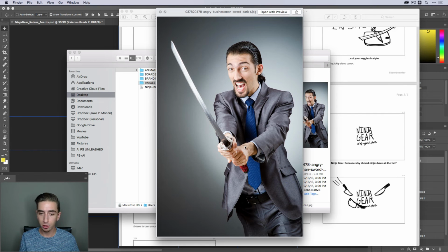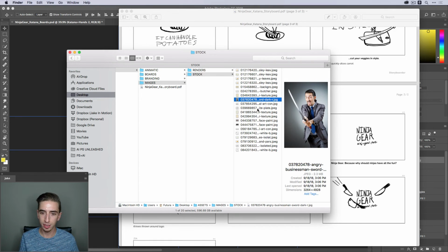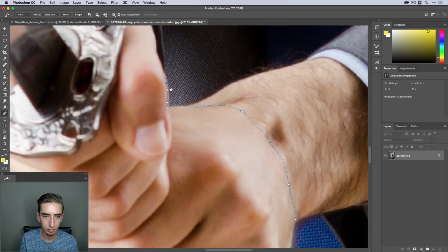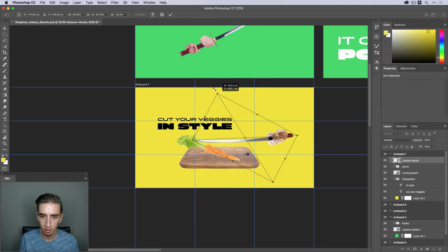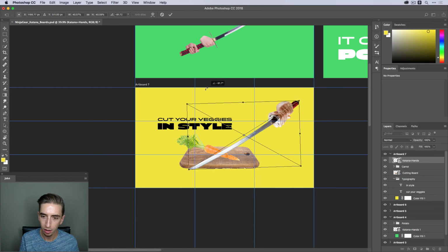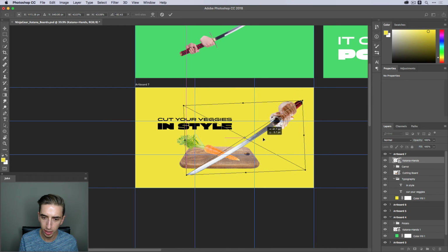So I think I better just use this last photo that I have access to and cut out the hands with the katana and use this one instead. So let's do that quickly. Yeah, I think this is going to work a lot better, just the way that the model was holding the katana and the direction of the blade.